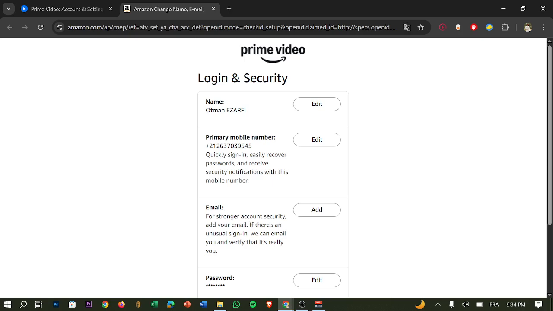Okay, so what happens after enabling? When you sign in, enter your password, enter the verification code, and that's it.